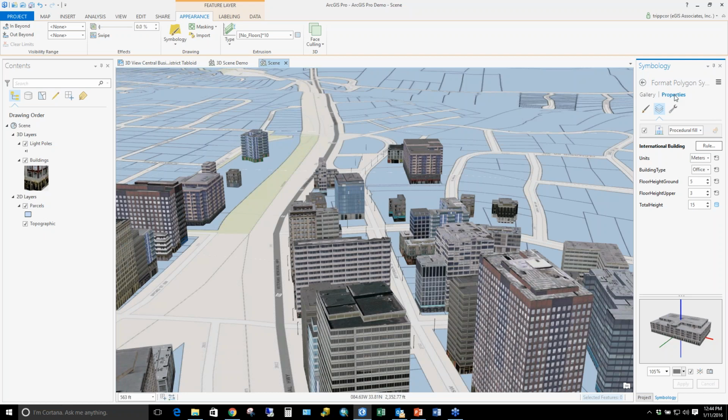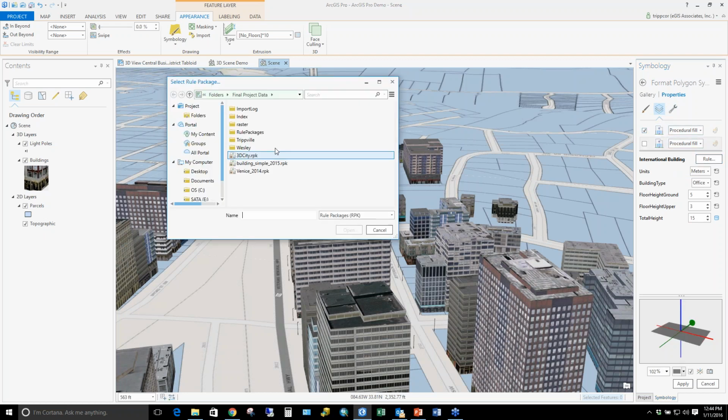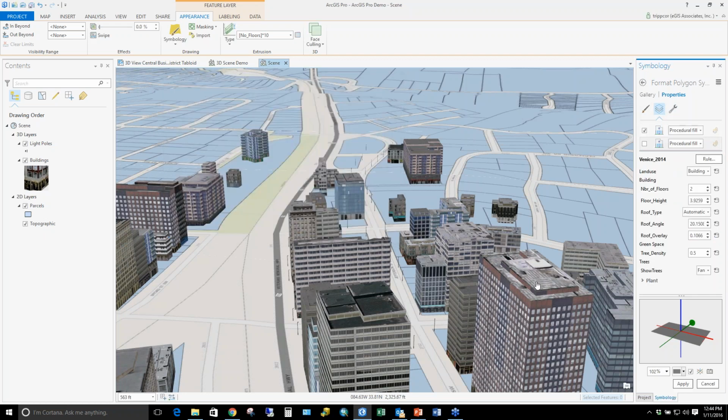I can go in and add other rules. So I said you can bring in, let me use here. I'm going to get rid of these. So this rule, that's the one I'm going to turn off. Let me turn on this new one I just added. So I can go here and pick, so here's like Venice. This is actually created in City Engine. And you can see with the rules that come out of City Engine, you can add all kinds of things. So I can do the roof type is automatic.